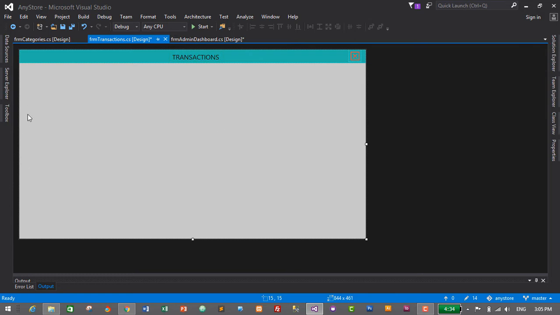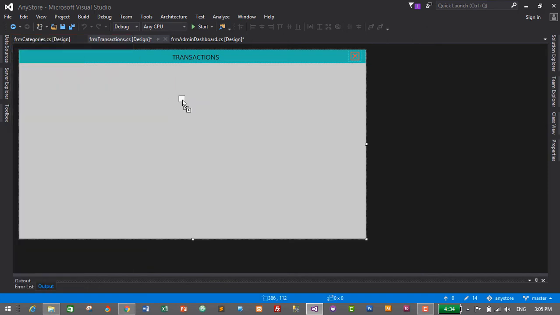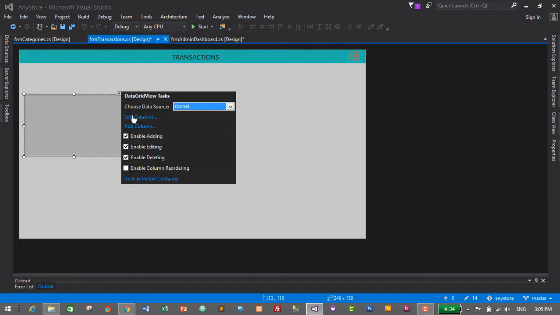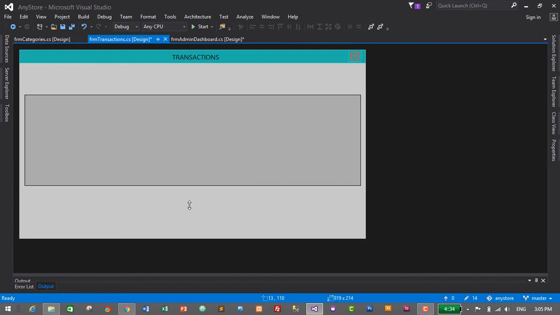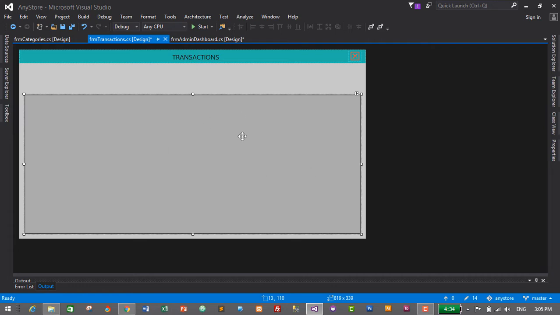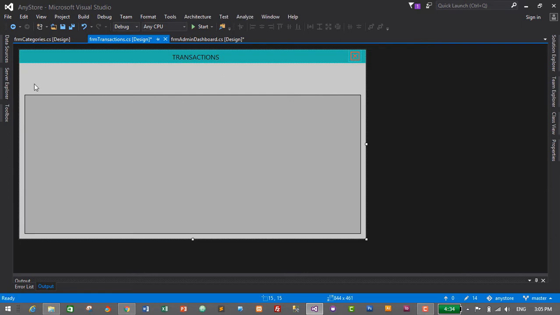Now we need to add a data grid view to display all the transactions and a combo box to filter by search. So I'll just go to toolbox and search for data grid view. Data grid view, just drag and drop data grid view. I will take it down here and just make it bigger, so just drag. I think this will be okay. Now let's change the properties of data grid view. Just select the data grid view, click on properties, and from name it will be DGV transactions. Now we also need to filter by purchase or sales.